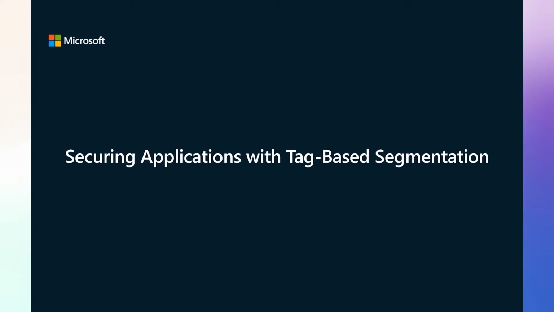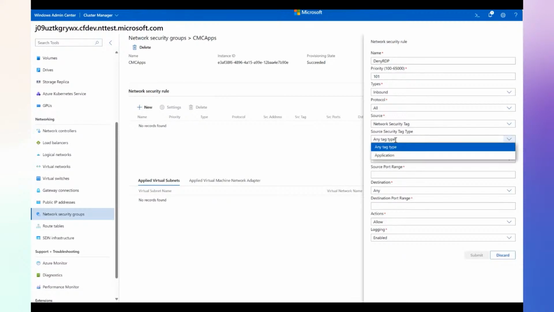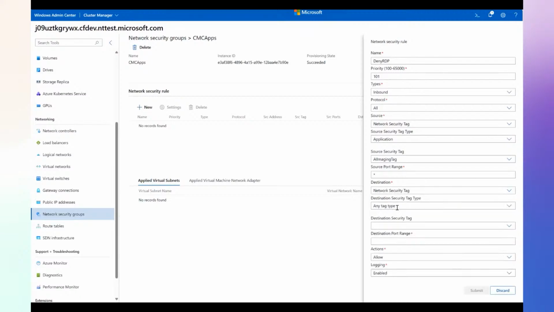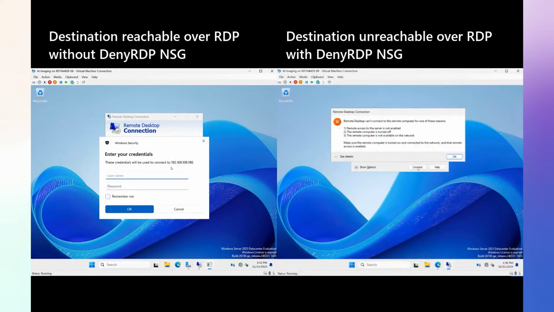Now, as you get ready to deploy your applications, securing network access is paramount, protecting your applications from external and internal threats. Windows Server 2025's SDN tag-based segmentation allows you to precisely filter network traffic between virtual machines using inbound and outbound allow and deny rules. Define custom tags, attach them to your VMs, and create security rules specifying source tags, destination tags, ports, and protocols. For example, the VM on the left can RDP to the destination, while the VM on the right cannot, enhancing your security posture.